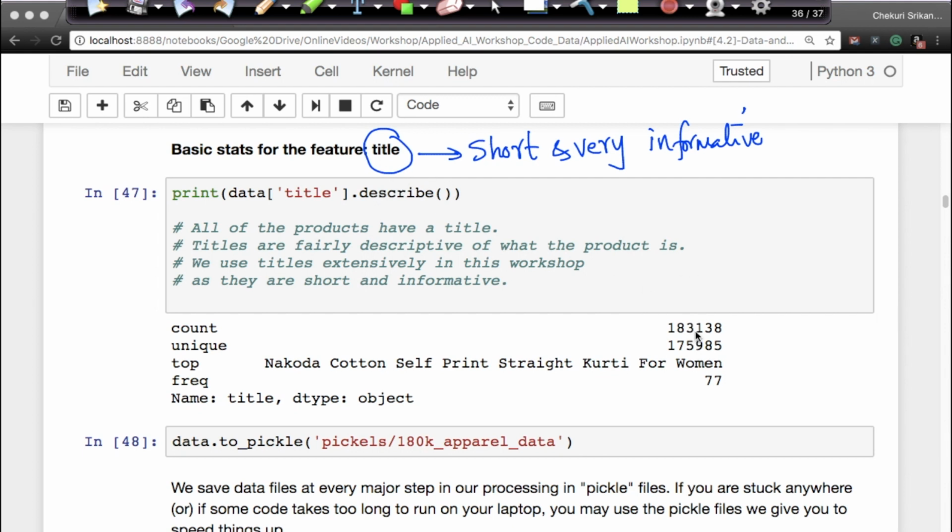So again, I just use the describe function here. Oh, wow, this is great. Almost for all of my products, I have a title. That's good to know. And there are about 175,985 unique titles, which means for a large number of my products, my titles are unique. Okay. And this is my top. Wow, there is a kurti here. Interestingly, I actually got this data from Amazon.com, but I still find an Indian wear. That's interesting to know. And this is found 77 times, right?